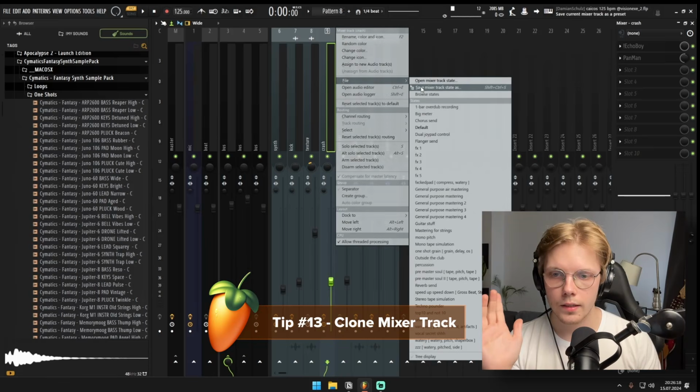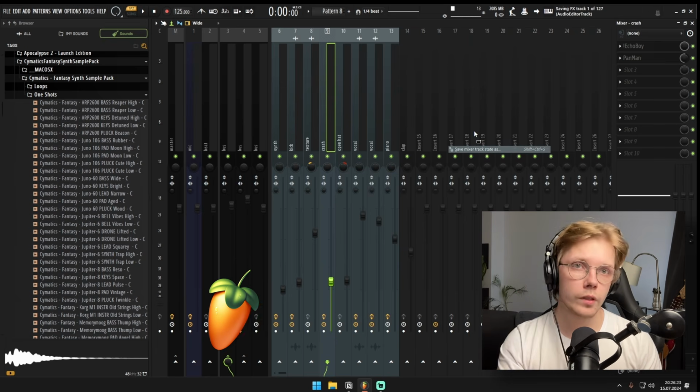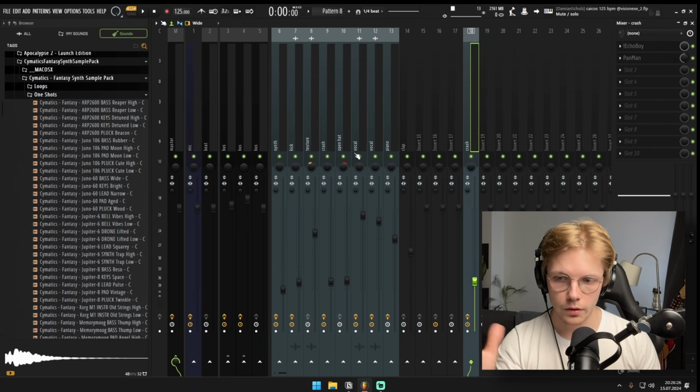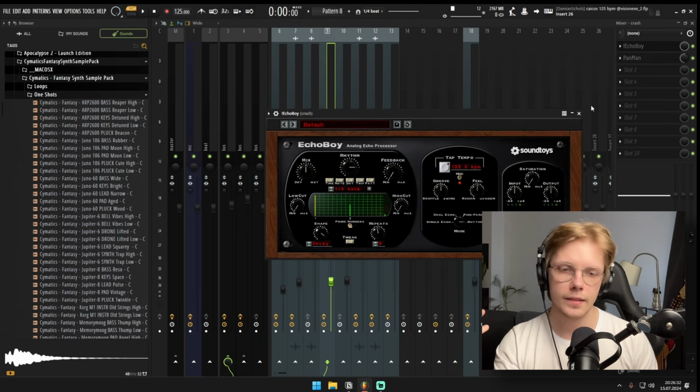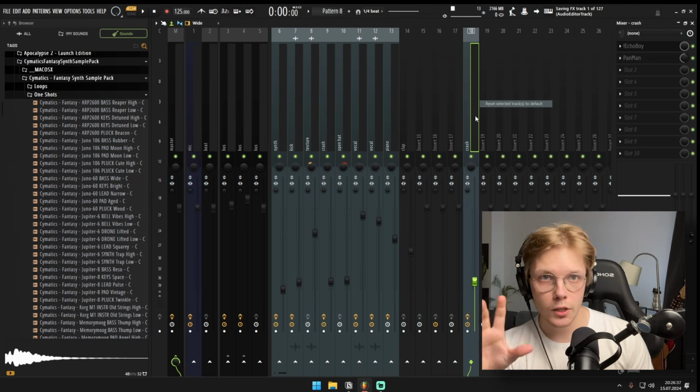If you want to clone a mixer track with all the effects and the effect settings within those effects, it's super simple. You can just right click, go to File, Save Mixer Track. Don't click it, just hold it and move it to the mixer track that you want to clone. As you can see, same Echo Boy, same Pan Man, and it's going to be the same effect settings. Super simple.